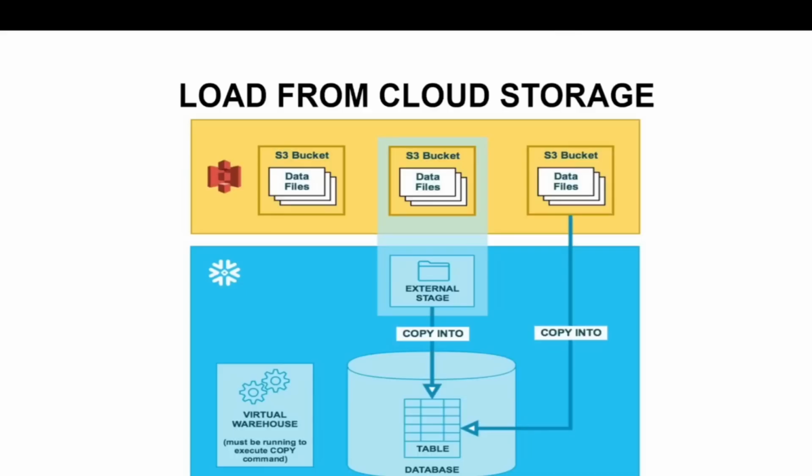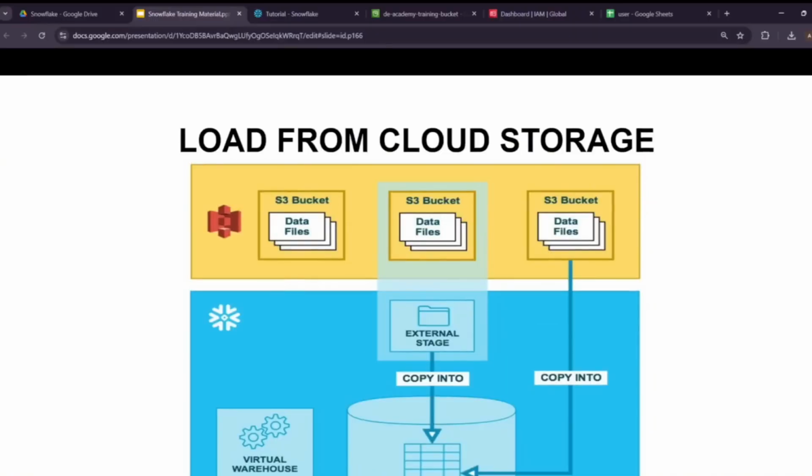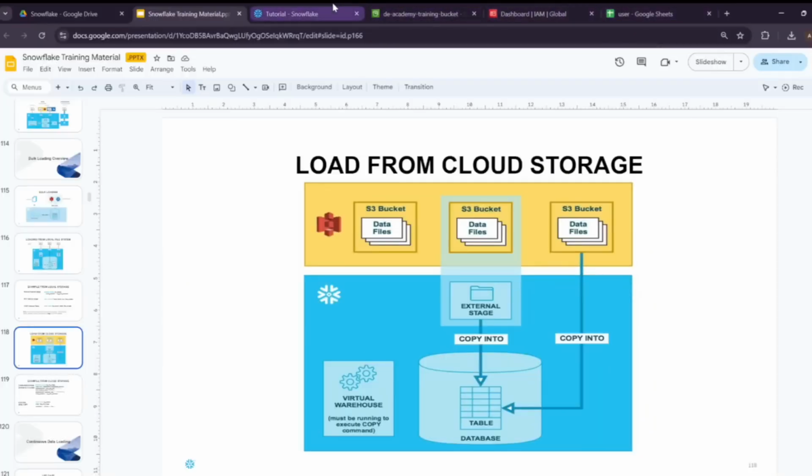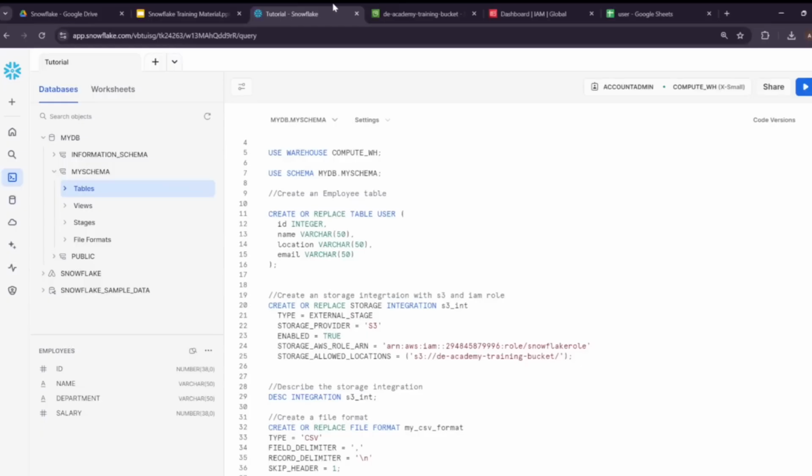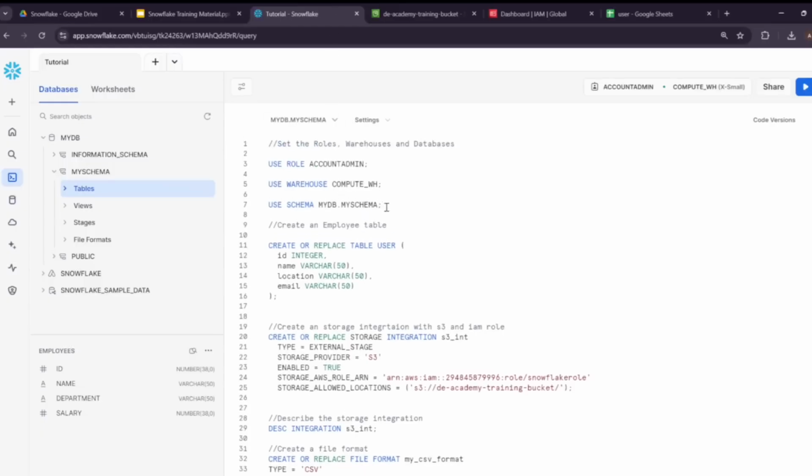To create this external stage, you need to have an account in AWS along with your account in Snowflake. So let's open both the accounts of your Snowflake and AWS. First, we are going to set up the context inside Snowflake, where we are going to create all the different tables and external stages to load the data from our S3 bucket. So here I'm using the role as account admin.